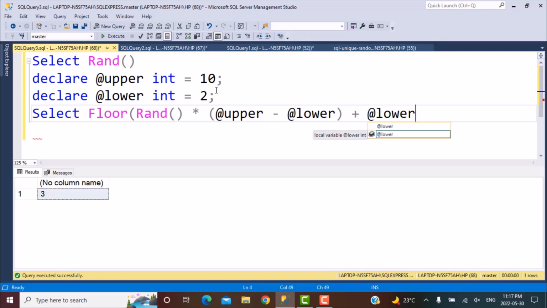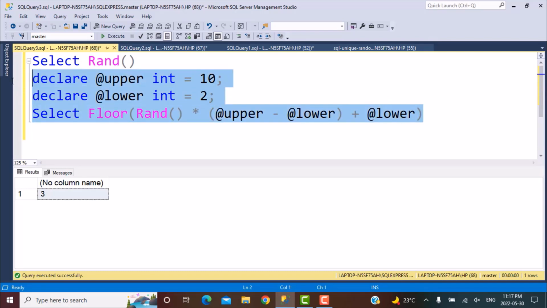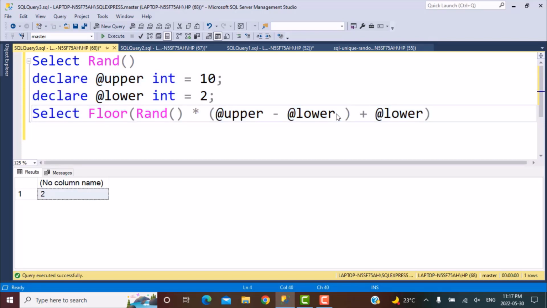Okay, and then we are going to close our floor over here. So now if I run it, I will get values, but I will never get the 10 value. I will get values between 2 and 9. So if you want to include the upper limit as well, what you need to do is over here, you just need to add +1.